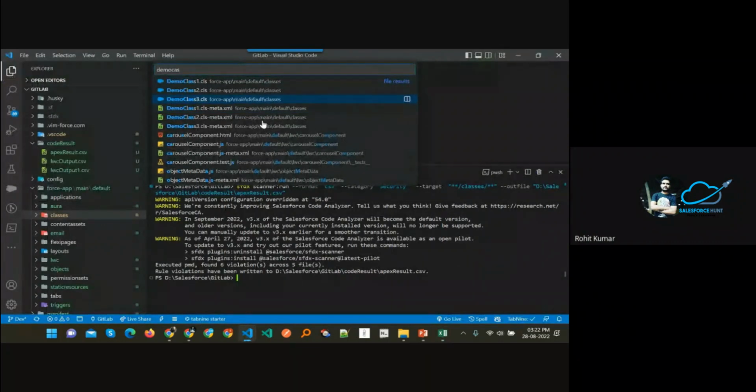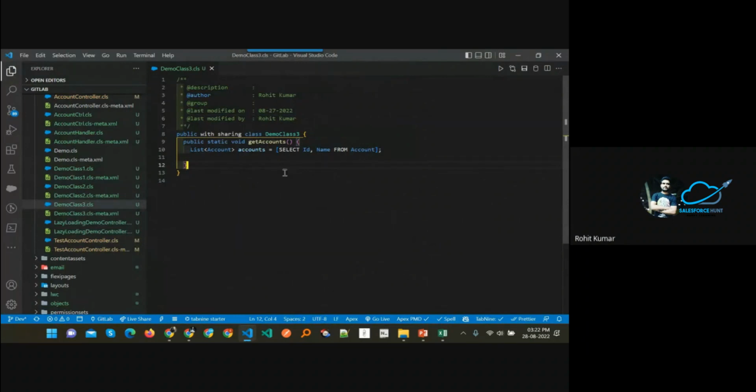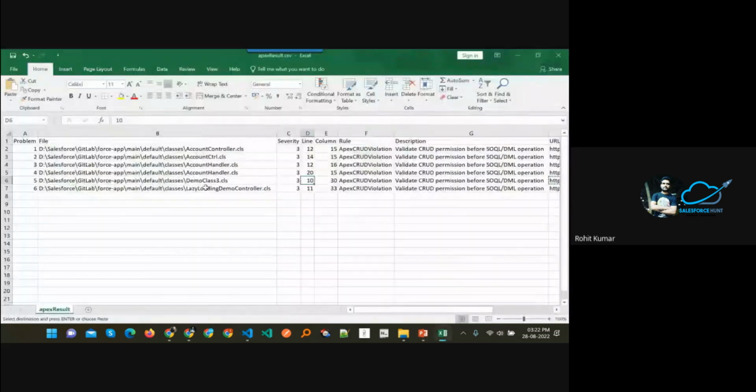It's a .cls file, right? So let me open this one. Now you can see the small code for you, right? It's just getting the accounts, and I already wrote the SQL with this list of accounts and nothing else. For your better understanding, that's why I wrote only this piece of code, right? So it has some problem. We already checked that this file has an Apex CRUD violation, and currently this file has 6 items.